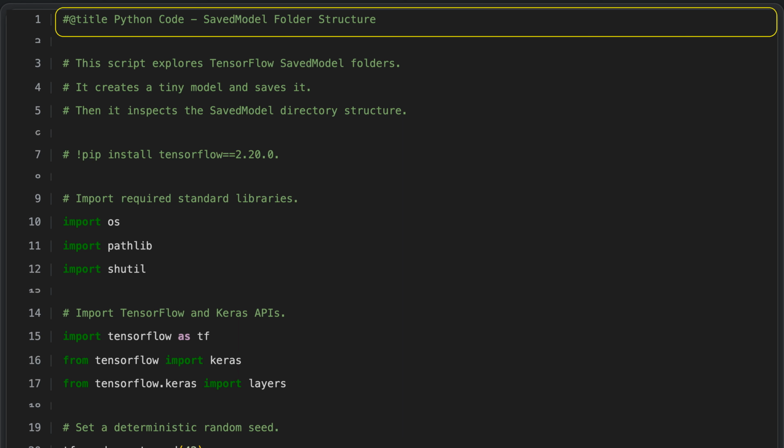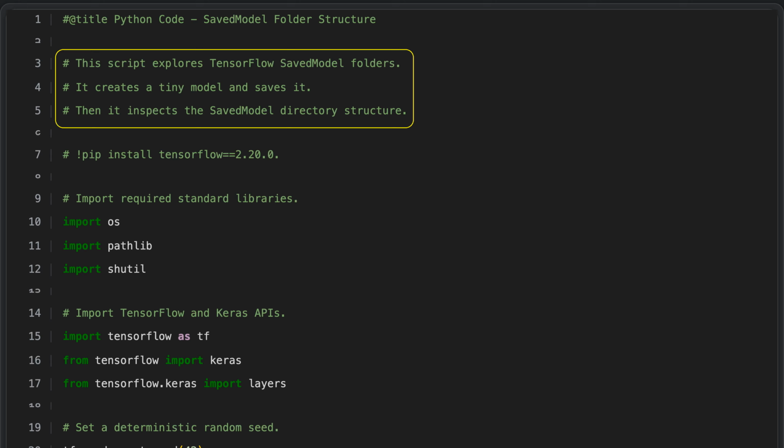Python code, SavedModel folder structure. This script demonstrates how TensorFlow SavedModel folders are organized. It first builds a very small example model and saves it in the SavedModel format. After saving, it examines the contents and structure of the saved model directory. The goal is to help you understand what is stored in a saved model and how its files are arranged.